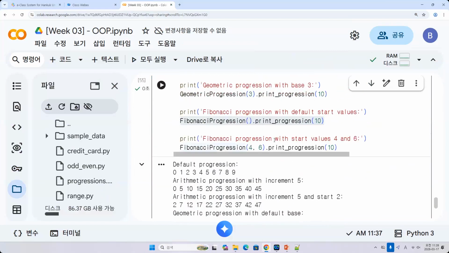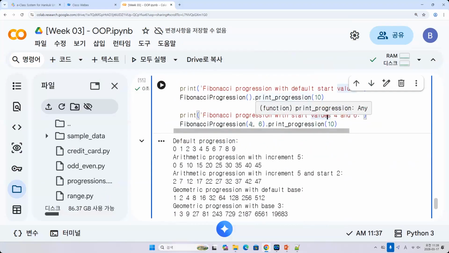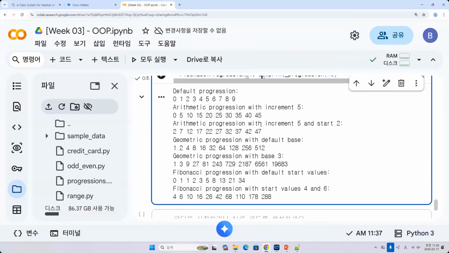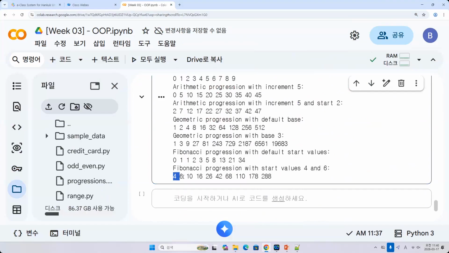Now let's change the starting value. If I start with 4 and 6, then the progression will be the same, but the difference is only the starting number. Now 4 and 6 is the starting number. The next will be 10 because 4 plus 6. The next number will be 16 because we know that 6 plus 10 is 16. The next number is 26 because we know that 10 plus 16 is 26, and so on.